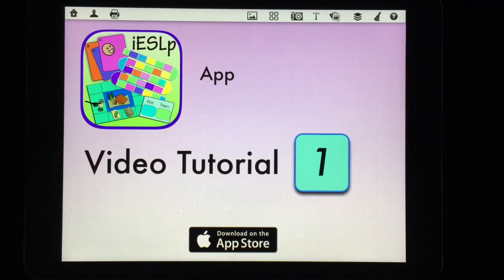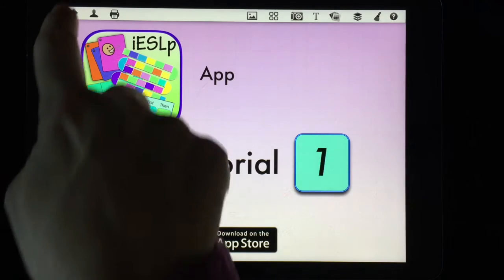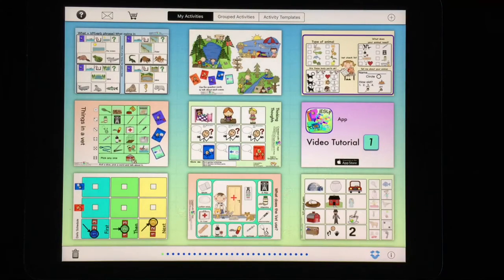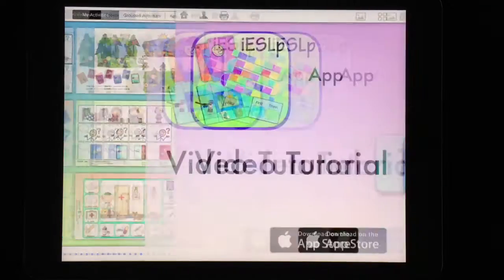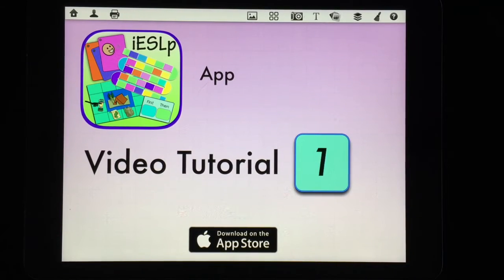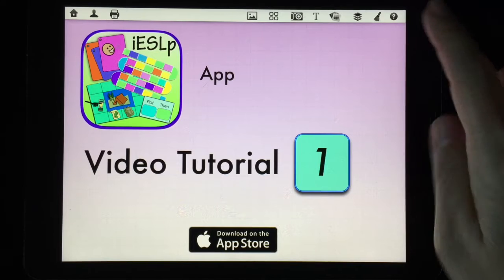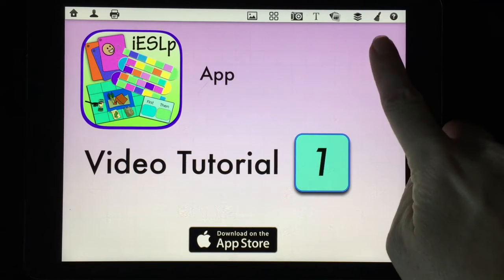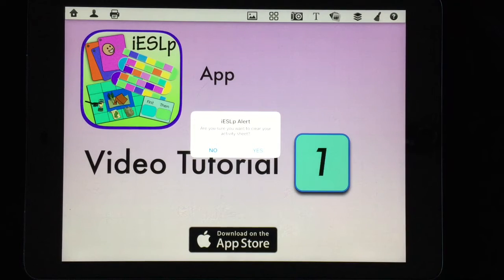The house icon saves your board and takes you back to your main board. To access your board again, you just tap on the board and it will open up. I'm going to clear this board for the purpose of this video. By tapping on this brush, I will clear everything on my board. This needs to be used with caution as you will clear everything off your board.